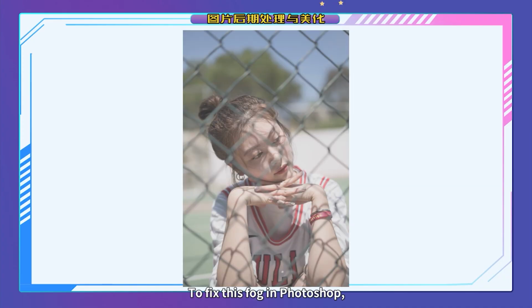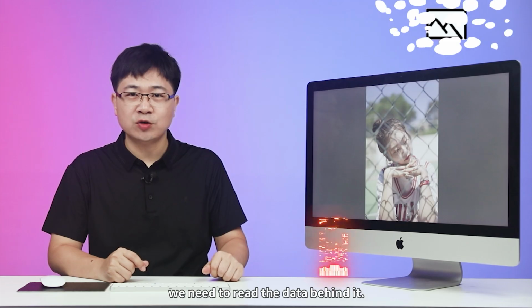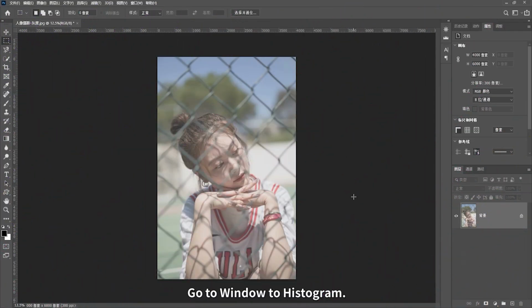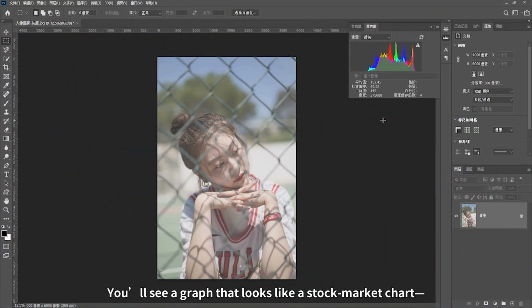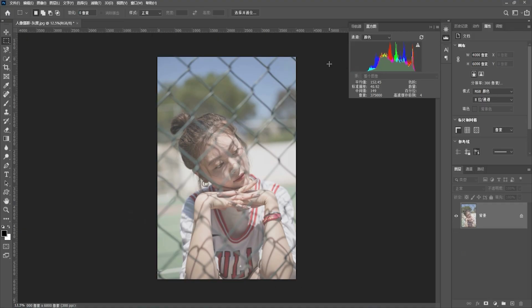To fix this fog in Photoshop, we need to read the data behind it. So let's open the histogram. Go to Window, Histogram. You'll see a graph that looks like a stock market chart, peaks and valleys from left to right. What do they mean?